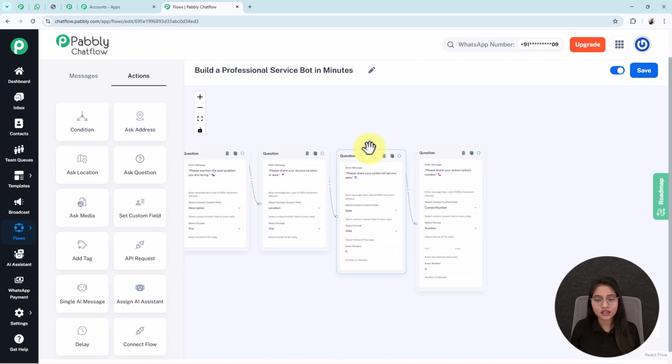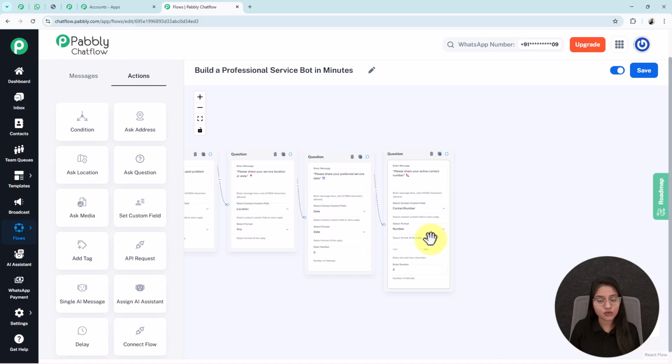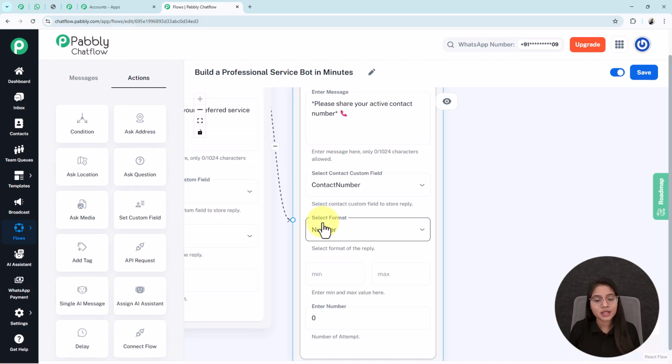Moving forward, in this question box I have written: please share your preferred service date. For that, I have selected the contact custom field as date and the format as date. Lastly, in this question box I wrote: please share your active contact number. For that, I have selected the contact custom field as contact number and the format as number. You can also enter minimum and maximum values in both of these boxes if you want to.